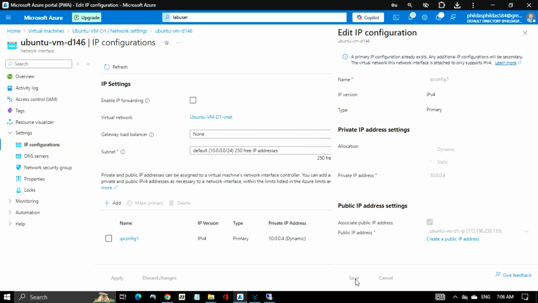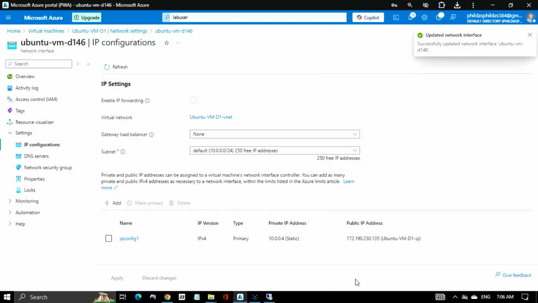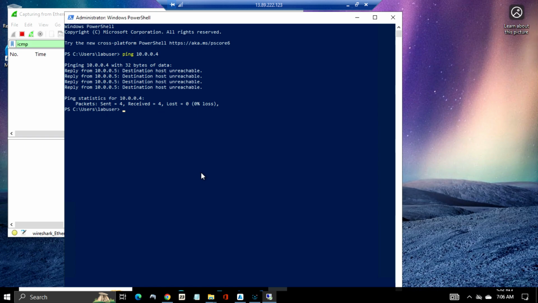And I'm going to ping my Ubuntu virtual machine, and I get a reply from my Ubuntu virtual machine, which means that there is transfer of data between my Ubuntu VM and Windows machine, but it says destination host unreachable.